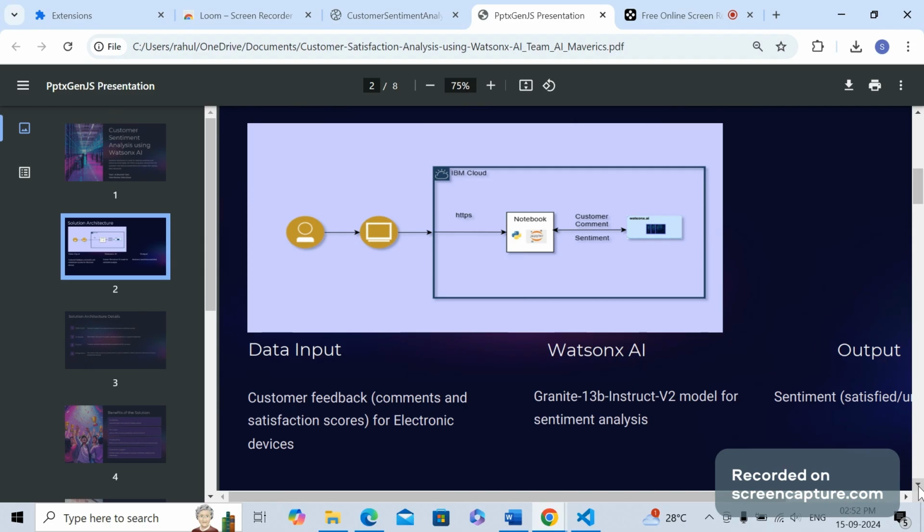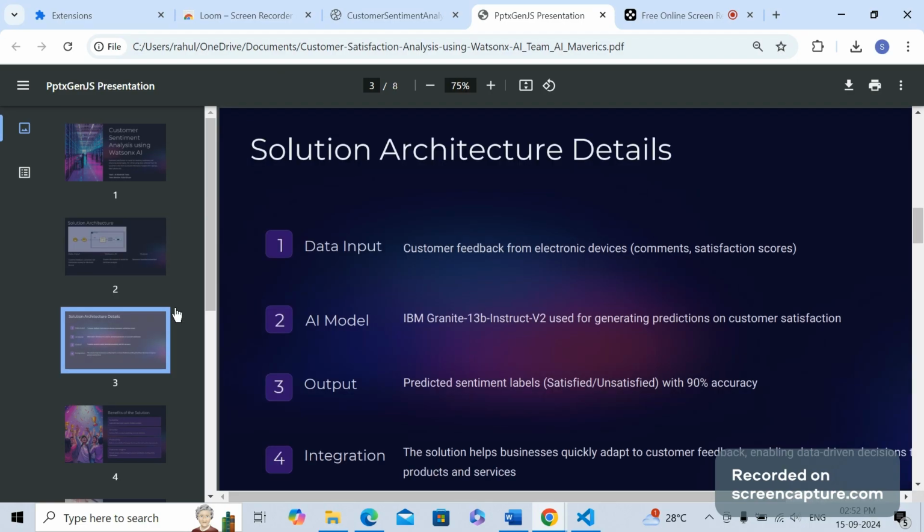On the IBM Cloud, we are hosting this notebook as well as consuming Watsonx AI services, which inherently also use Watsonx ML services. Through the notebook, we will prompt some customer comments. We will send customer comments to Watsonx AI, analyze whatever sentiment we get, and check the accuracy of this sentiment analysis as well. This is the solution architecture, which I already discussed, and these are the benefits.